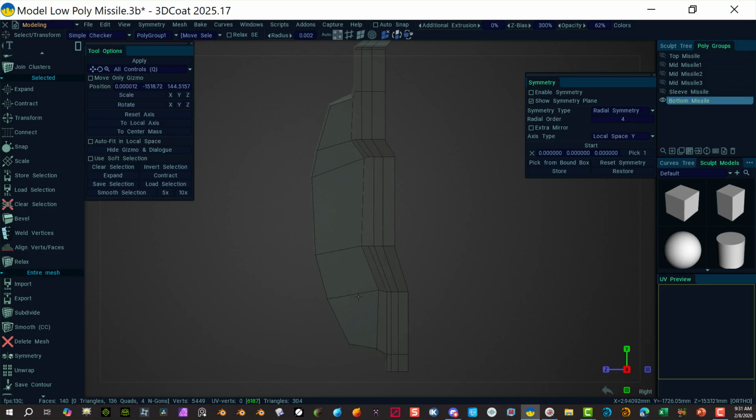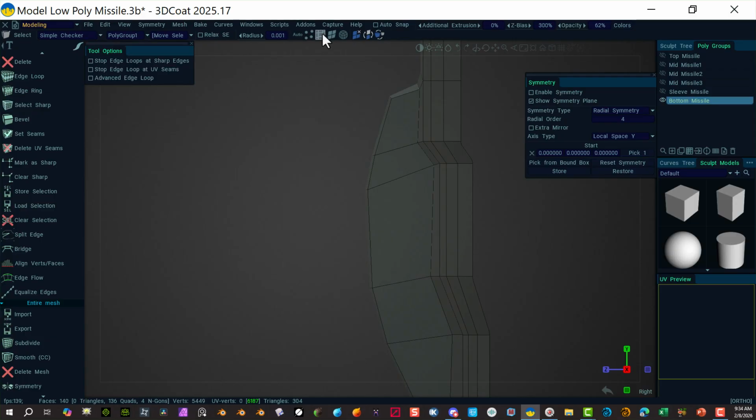I'll do the same thing here. Bring this up. Just like that. And this one here, bring it down. Just trying to get a much smoother transition. And it will come out a lot nicer this way.